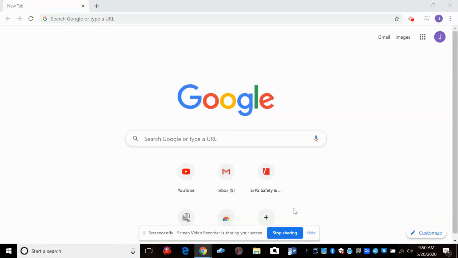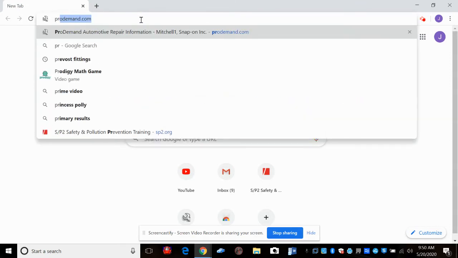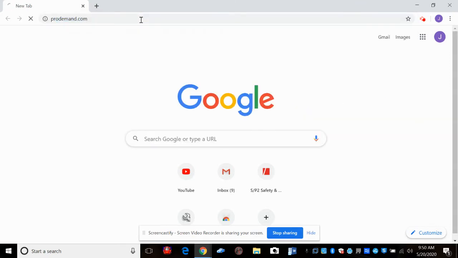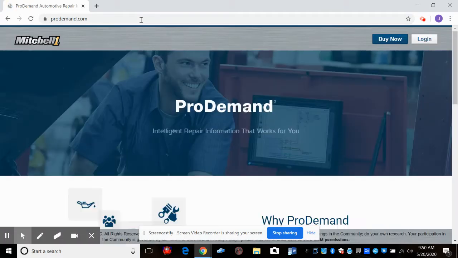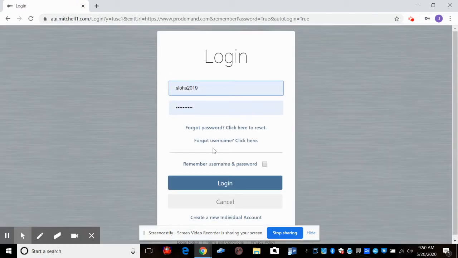All right, Auto1, we're going to be showing you right now a little bit about service information systems. We're going to look at prodemand.com by typing into our browser. And when we go there, we get this login page, and we're going to click right here in the center on login. And Mitchell Prodemand is our service information for service procedures and specifications.